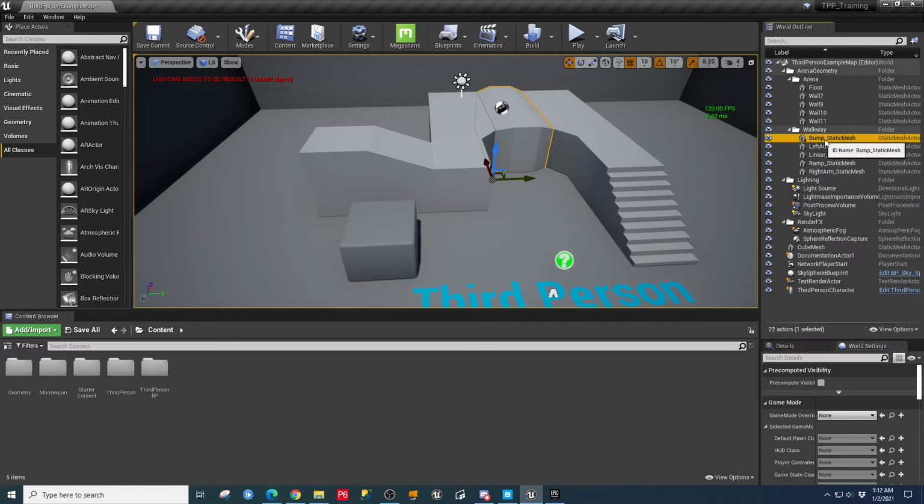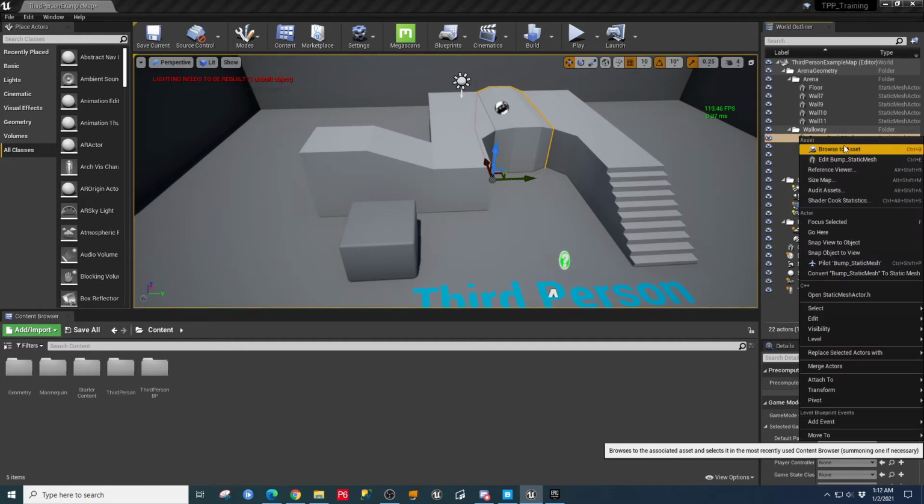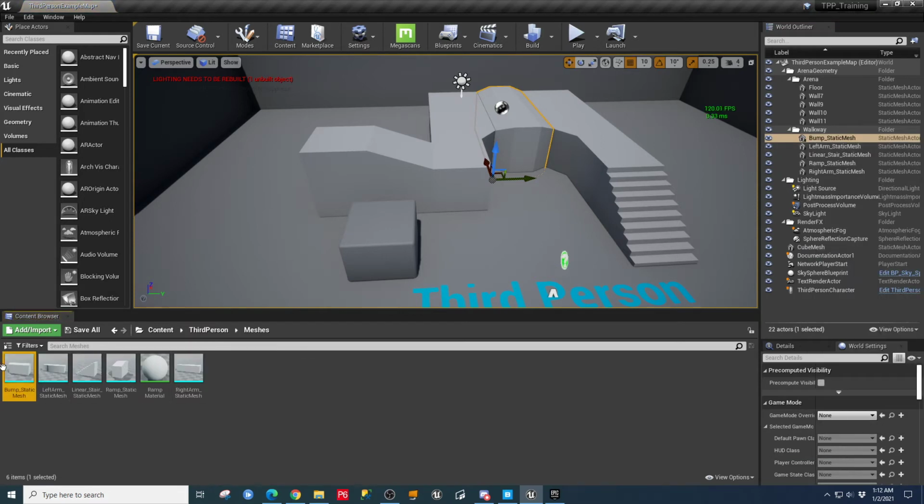And if you want to find where this thing came from in the world, like how did I even make that? If you right click, you can say browse to asset, and it'll take you over to whatever the location is. Now in this case, that is in the content third person meshes folder.